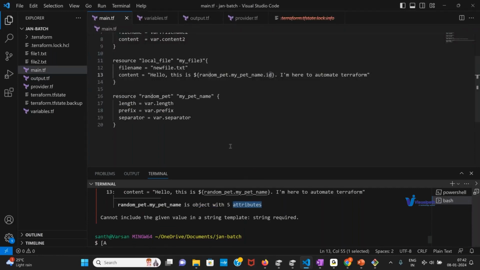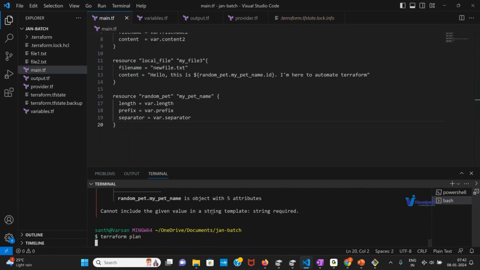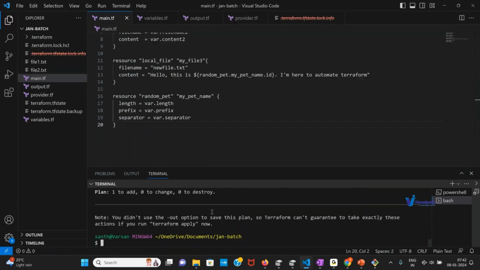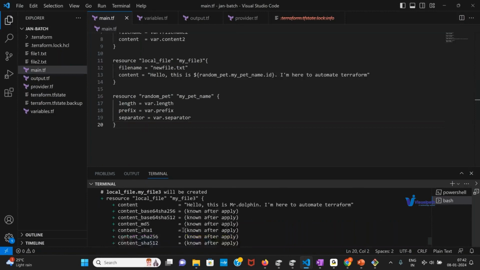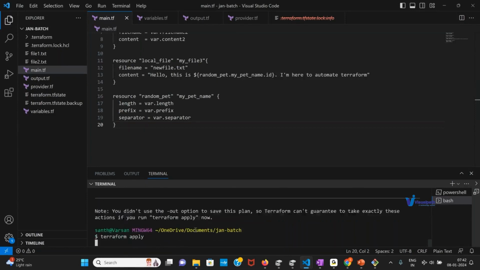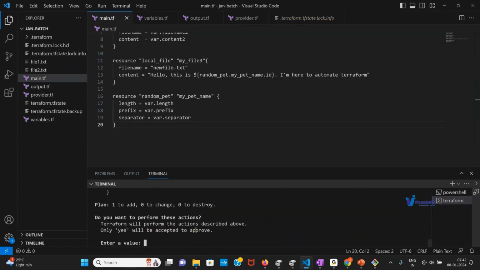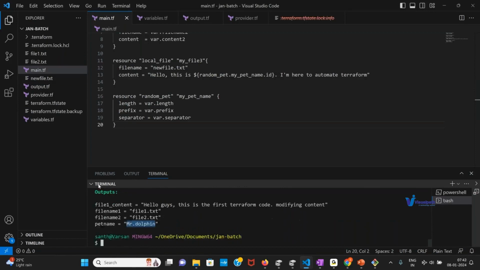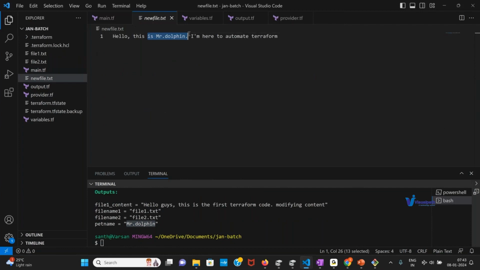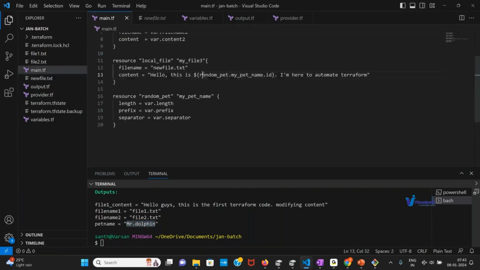Okay, 5 attributes. I'll try to do the Terraform plan again. Terraform plan. See here, one to add. Again, it is trying to do Terraform apply. I will say yes now. When I apply, say Mr. Dolphin. So if you go to the new file, hello, this is Mr. Dolphin. I'm here to automate the Terraform. So Mr. Dolphin is a pet name. It is generated, and that is being replaced here. So that's how we can have the values here. I mean, this is how you can evaluate and you can have the value.